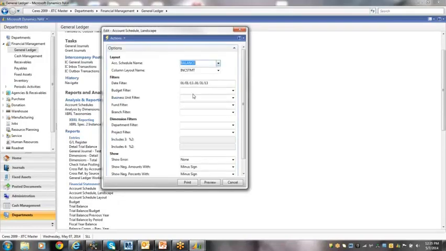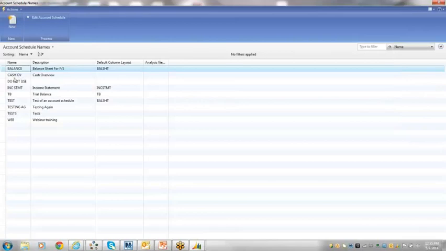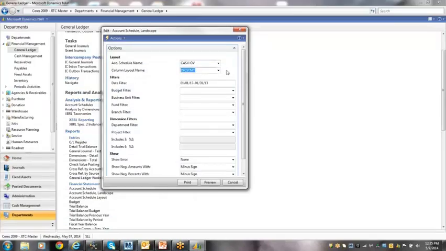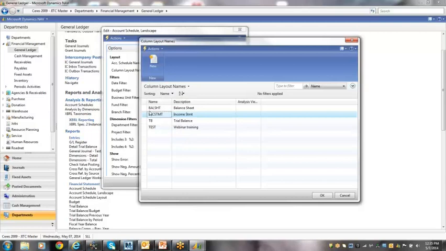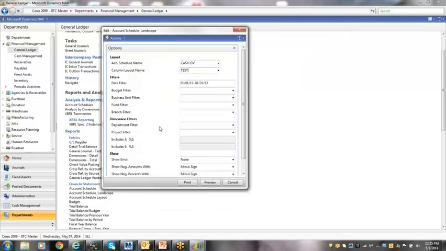So I'm going to go to the account schedule name, the one that we set up, and I'm going to just do cash over. Then I'm going to go to the column layout that we set up, which was test, I think it was. And then I'm putting in the date of January 1st, 2013 to January 31st, 2013.